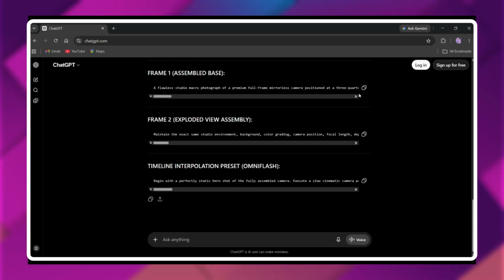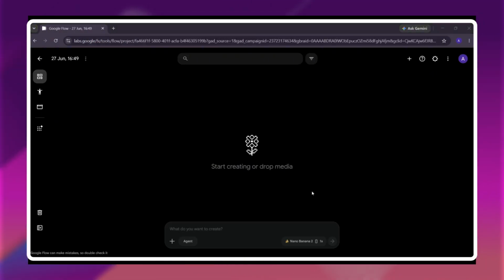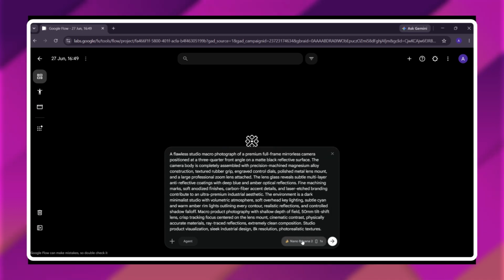Copy your first image prompt from ChatGPT and jump right into Google Flow. Make sure you are in image mode, paste the text description, and hit generate. The key here is avoiding random generations that break asset continuity.